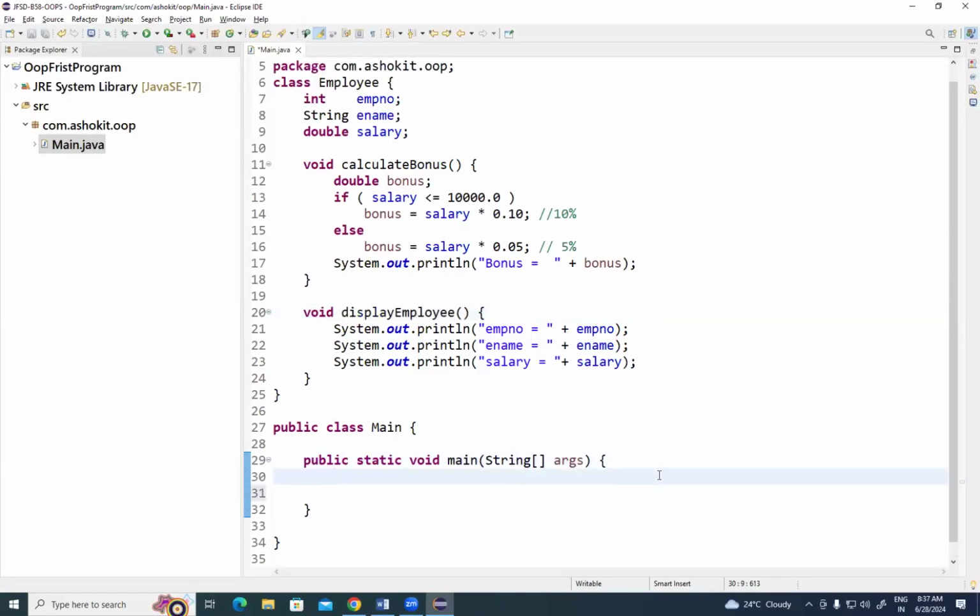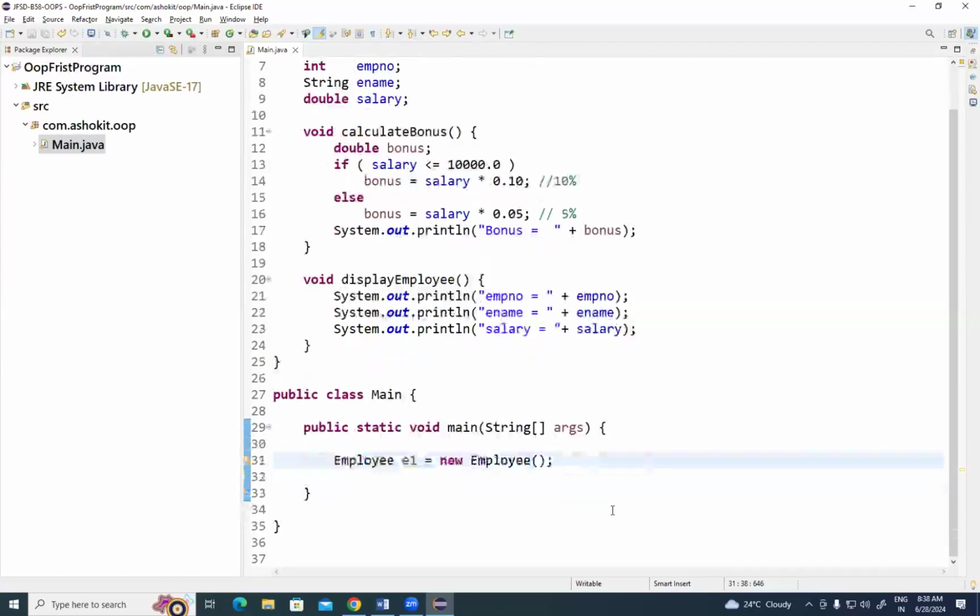In the main class, we are creating an object. We want to create an object for the employee class now. Employee E1 is equal to new Employee. The syntax is class name, space, object name equals new, space, Employee with open and close parentheses, which calls the constructor. We are going to discuss the constructor, but I would like to first explain, and then I will talk about the constructor.